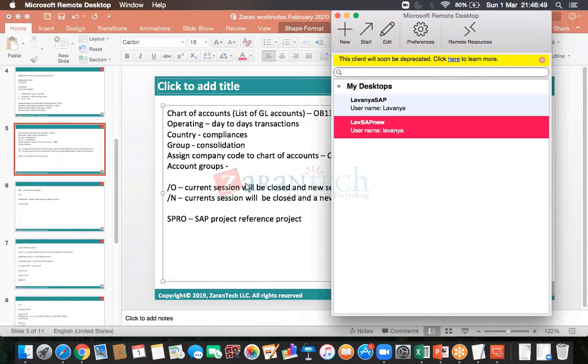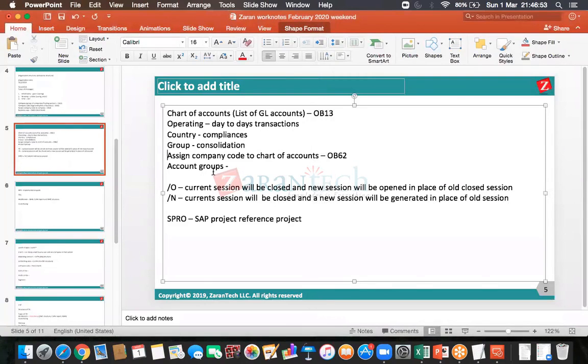Now what next? Next step is defining of the account groups. Okay, defining of the account groups.